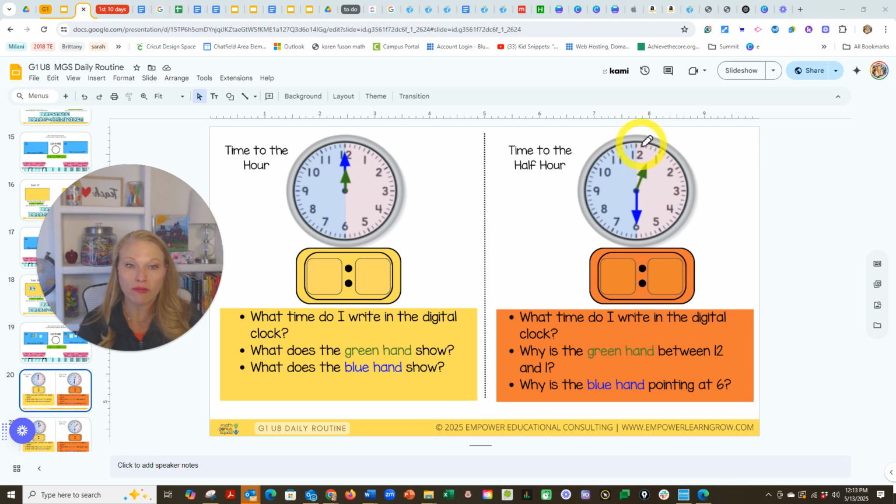It's still 12 o'clock. Why is the blue hand pointing at the 6? Because it means 30. When I count by fives, I get 30 minutes, which is half of an hour. It's half of 60. Students would probably do a turn and talk for these second 2 bullets, but everything else should be a choral response.